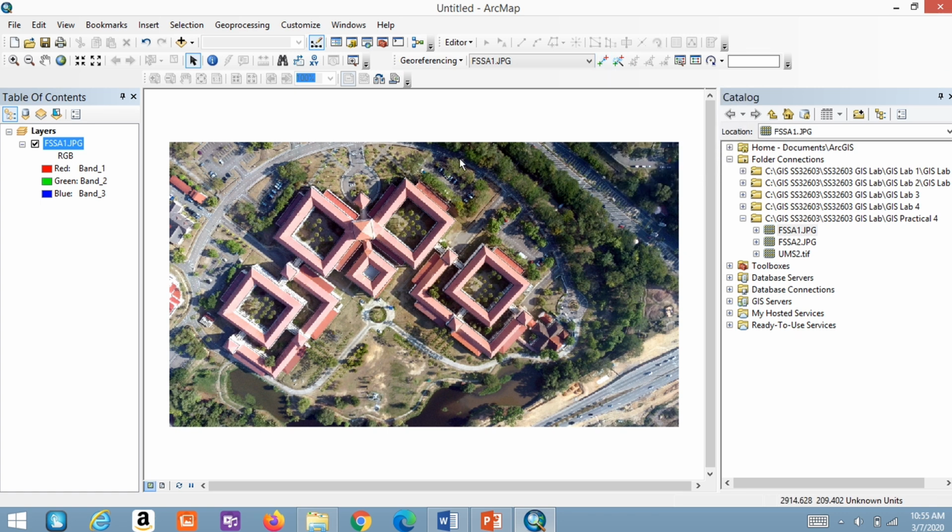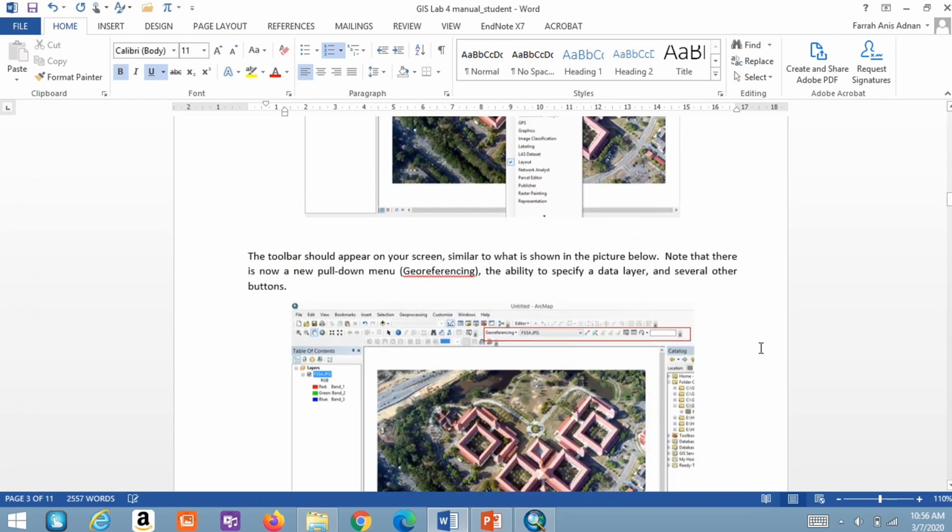So what are control points? Control points are the locations in the image that we know the coordinates of. As I said, you can collect them from GPS. Let's say you want to know the coordinate of the middle of the roundabout here. You go there and collect it using a GPS. But I've made it easy. I've copied all of this information from Google Earth Map. Let's return to our manual.